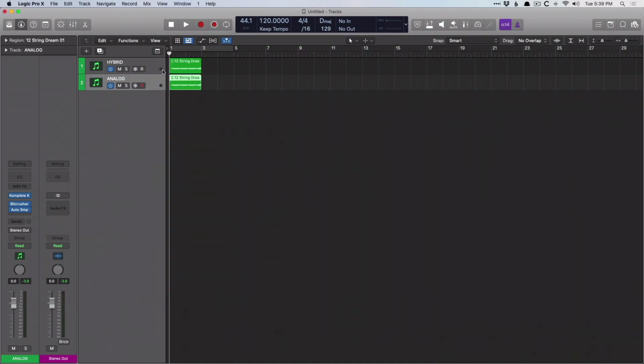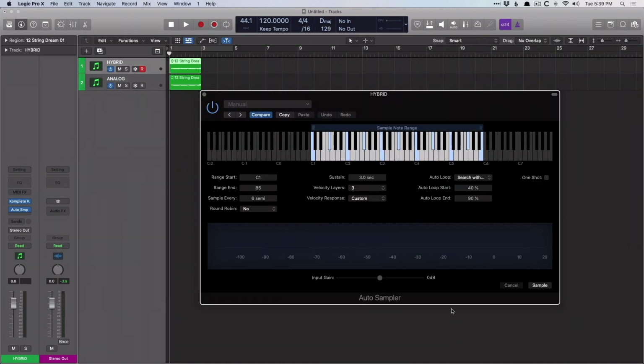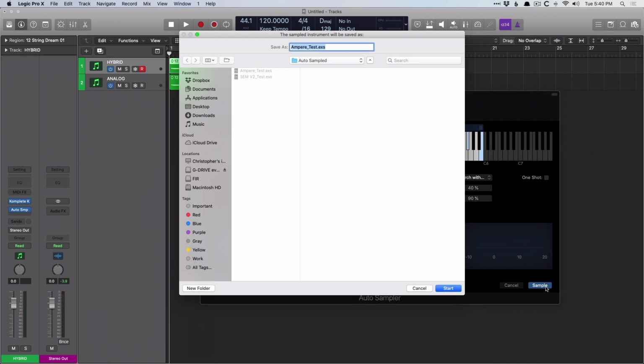So starting with the hybrid keys, we're going to hit sample, and it's going to start its process, and it's literally going to go note by note, every six semitones, taking three samples of each note, and then creating an instrument out of that to play in sampler. So if we press sample, I've done some testing beforehand. We're going to call this hybrid keys one. And it's an EXS format, so the EXS still lives on. And we hit start. And then we'll begin to see it sample, and then I'll speed up the video.